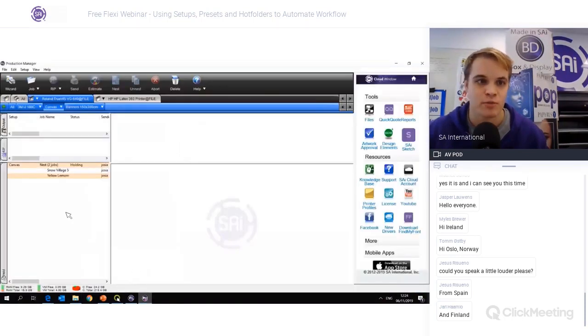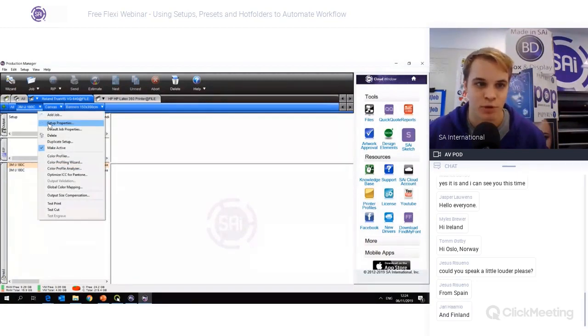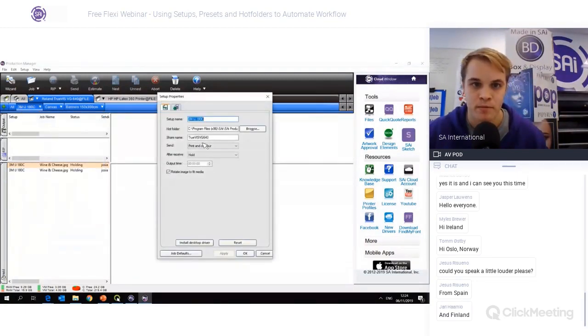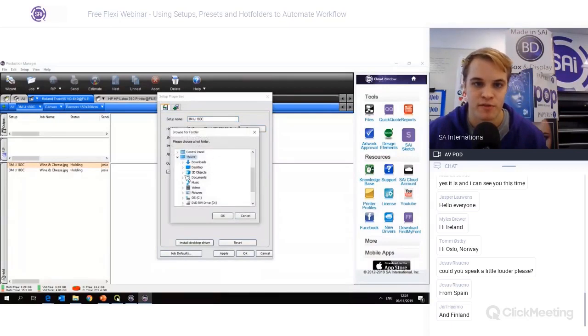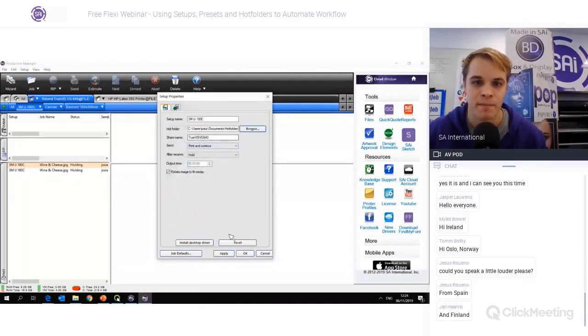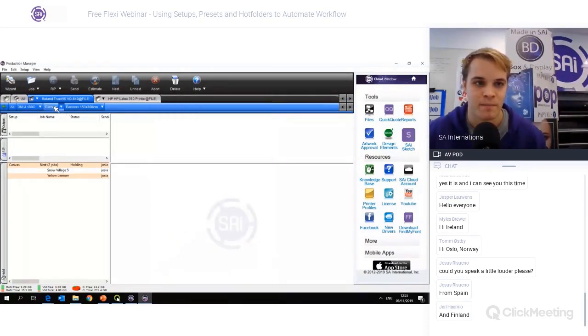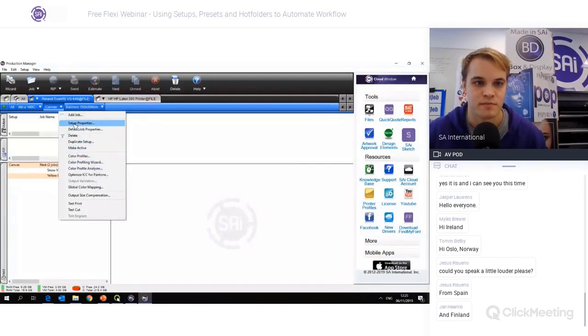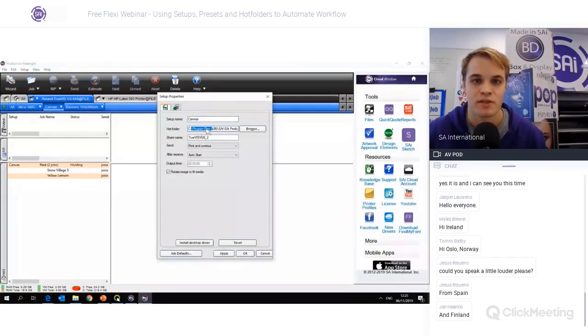So I'm going to come back into Production Manager, and I'm going to come to the setup properties for my 3M media. And I'm going to browse for my hot folders quickly. I'm going to select my 3M hot folder. OK. Apply it. And it's loading in the files. So I'll select OK. For my Canvas setup properties, we see the hot folder is different. So I can set up individual hot folders for each queue.